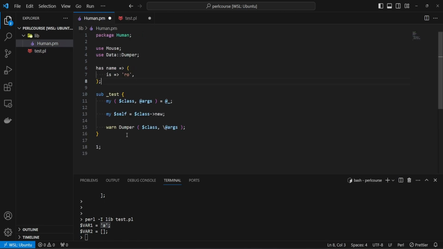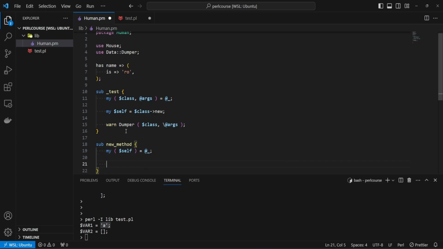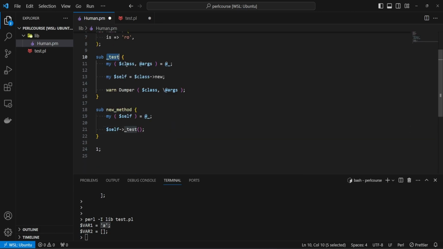So what is the intended use is, for example, if you say another method, new methods, and we get our self, first argument, so at underscore, and we can say self, arrow notation, and we can call the test method. So this test, because of the underscore prefix, is really supposed to be used inside a class itself. So that's just something to take note of.